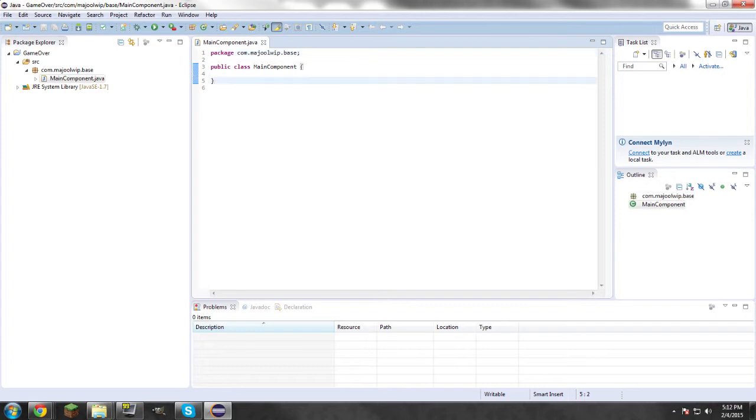Now, inside of these brackets here, you see where it says public class main component. In between these brackets, we're going to write our first lines of code. We're going to write public static void main.